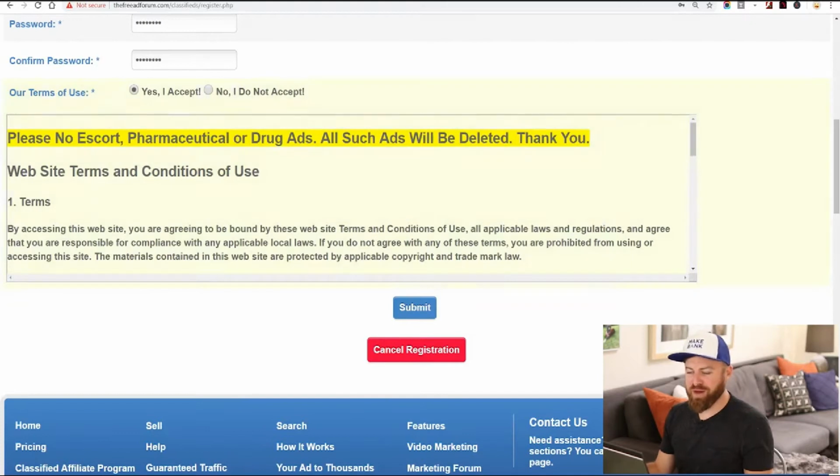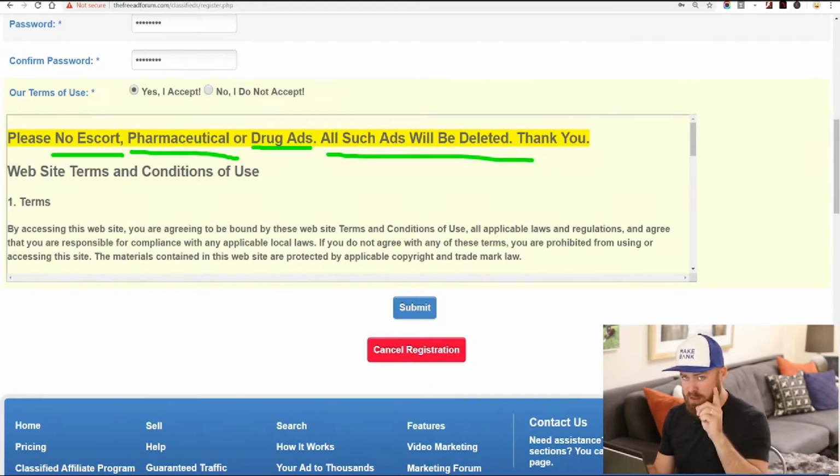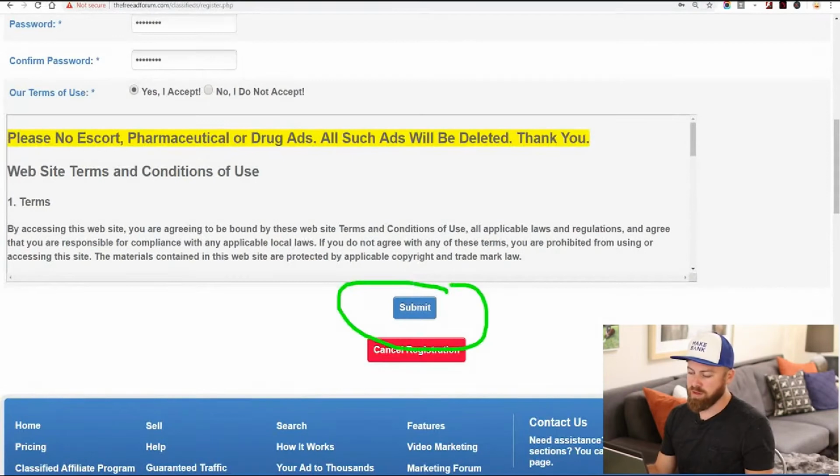Now, this is pretty funny. They have some limitations on ads you can post. You cannot post escort ads, which is basically prostitution. You can't post pharmaceutical ads or drug ads. You can't offer people drugs on these sites. Those ads will be deleted, so don't post prostitution or drug-related advertising. And then we're going to click the submit button.